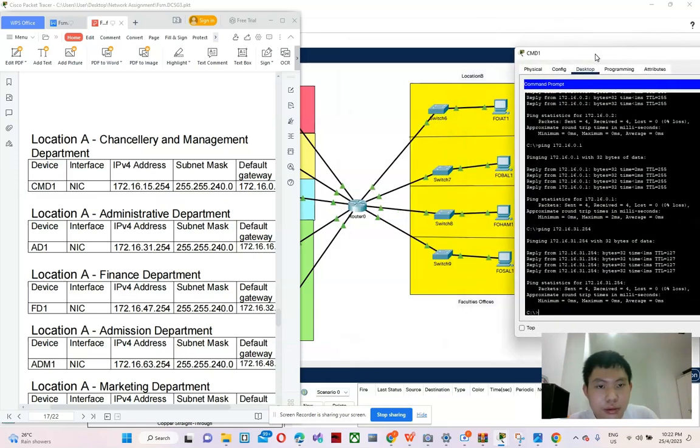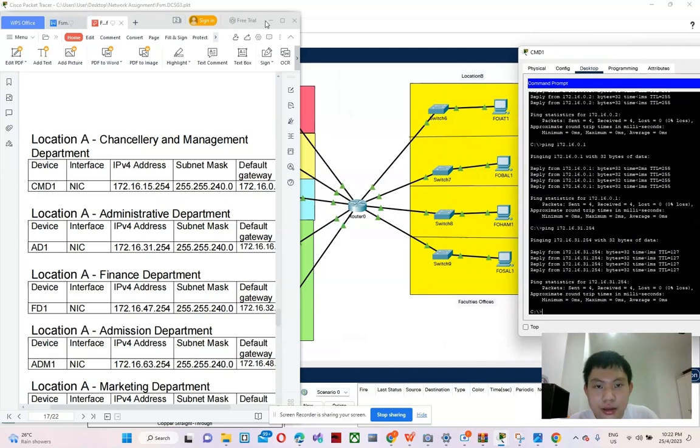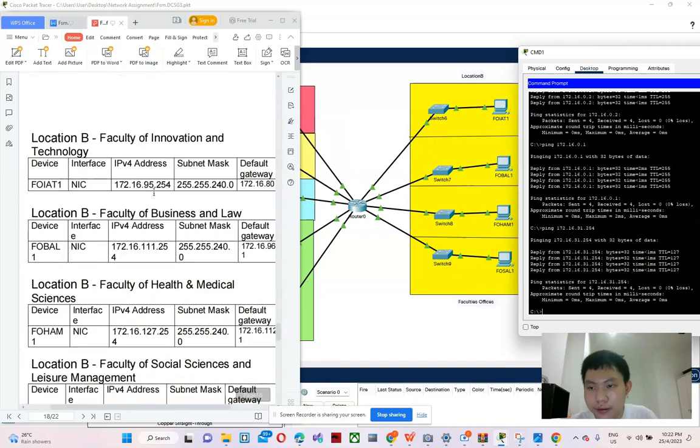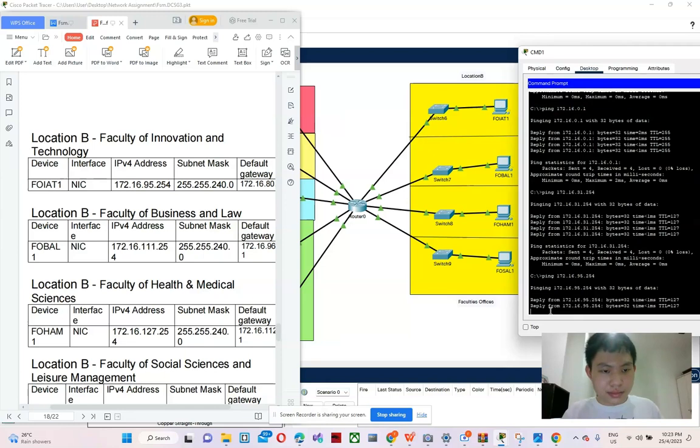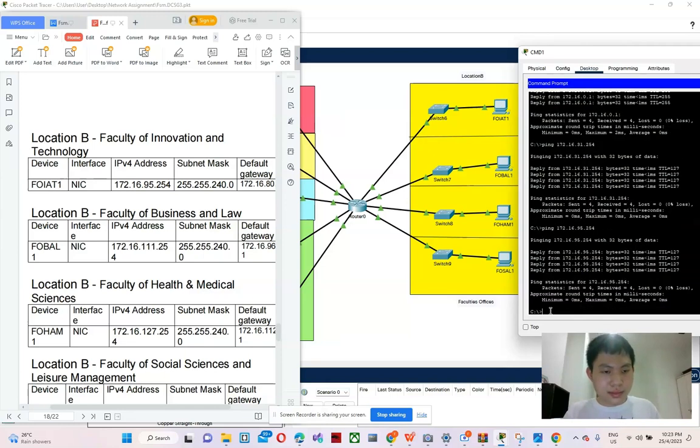After this, we go to a different location, such as this FOIAT1. So we find the FOIAT1 IP address is 172.16.95.954. So we just ping it. Yes.